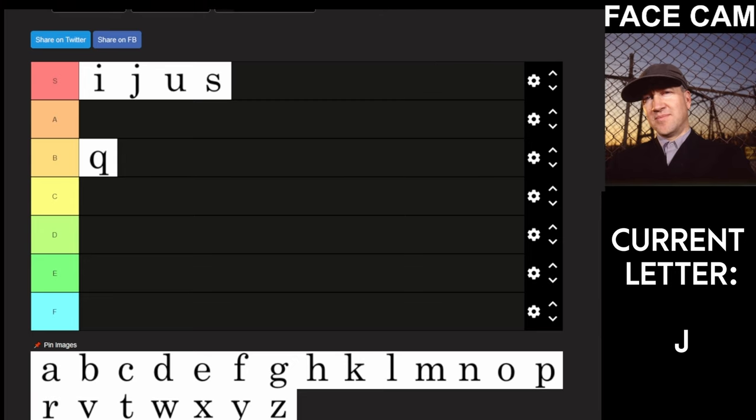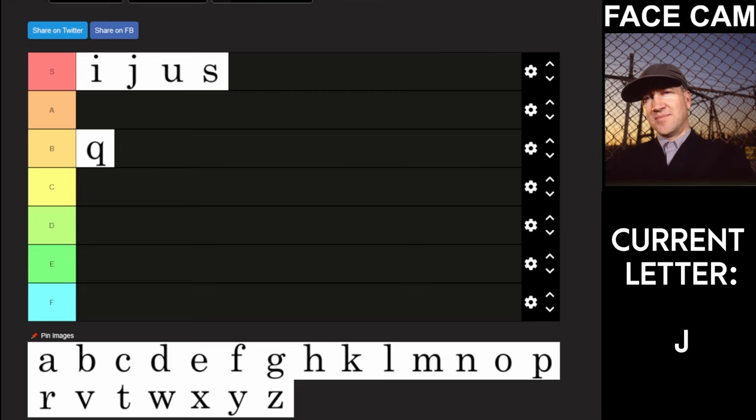So I would say, you know what? Instead of S tier, we're going to put J solidly in A tier just because it's underutilized, but it should be utilized more. It's not irreplaceable, I suppose, but in my opinion, it's a bit cleaner than using other letters to accomplish that sound.